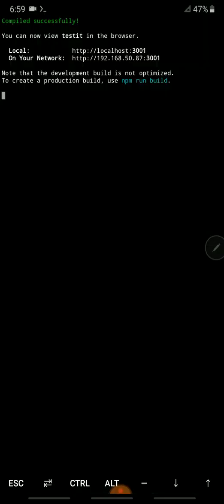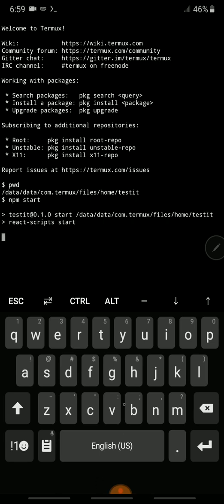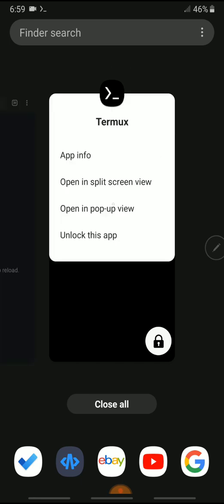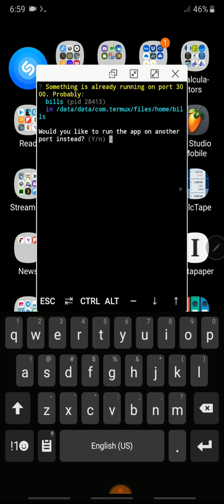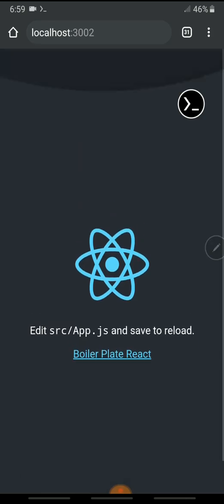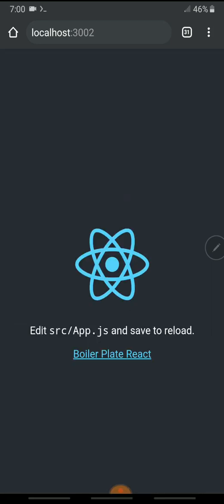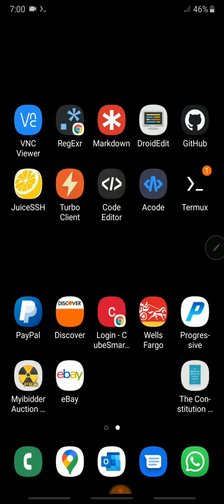Told you. Anyways, let's go here. New session. What directory am I in? Oh, okay. npm start. That's gonna run right there. Let's just throw this in a little bubble. Yes. Enter. And then that bad boy is opening up on 3002. Boilerplate React, the little change that we just made. So yeah, there you have it. iCode's gone, but there's still hope for editing on Android.